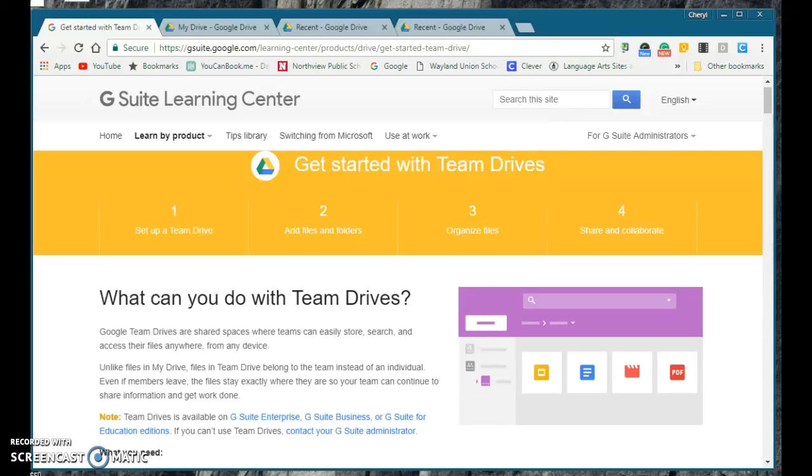Google has recently released a new storage feature which is called Team Drives. Google Team Drives are shared spaces where teams can easily store, search, and access their files anywhere from any device. Unlike files in My Drive, files in the Team Drive belong to the team instead of just an individual.